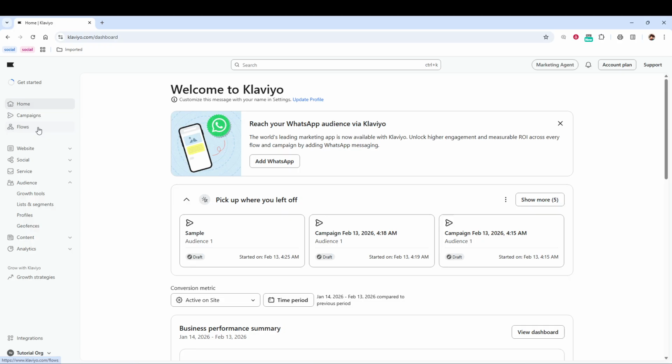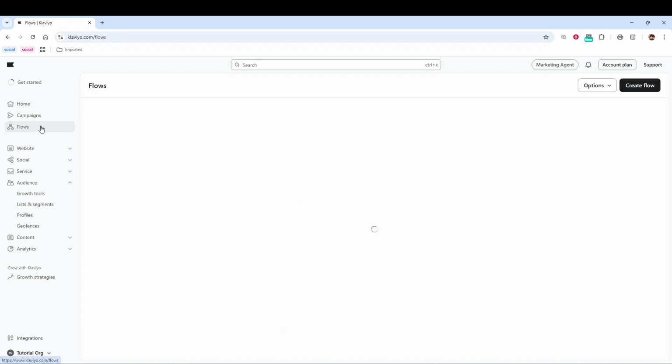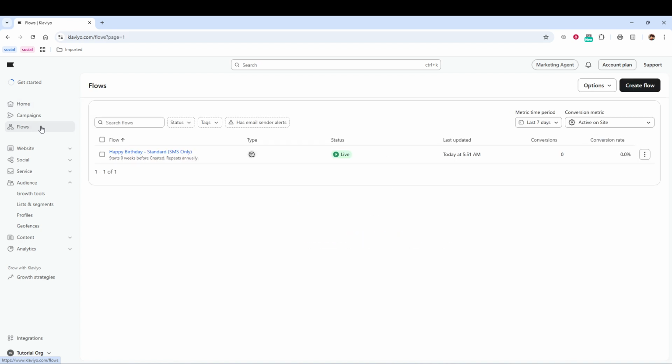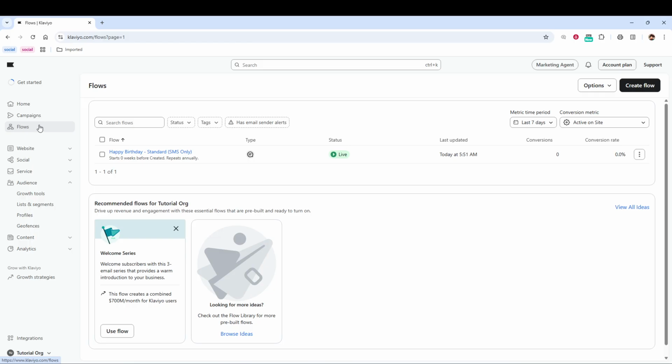First, make sure you're logged into your Klaviyo account and you're on the main dashboard. On the left-hand side of the screen, you'll see the main navigation menu. Look for the option labeled Flows and go ahead and click on that. This will take you to the Flows page, where you can see a list of all the flows currently set up in your account.